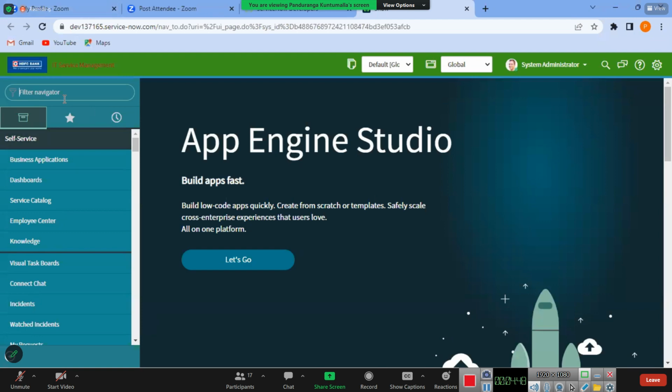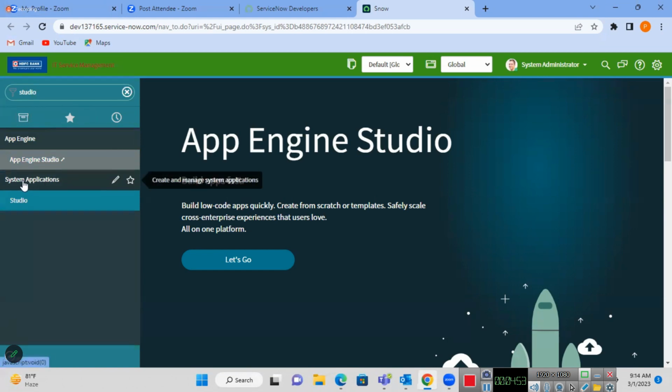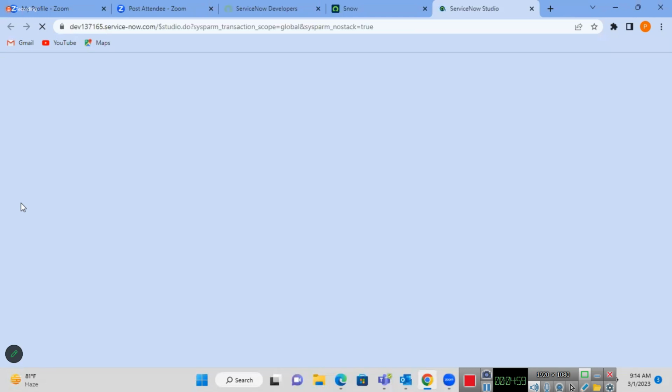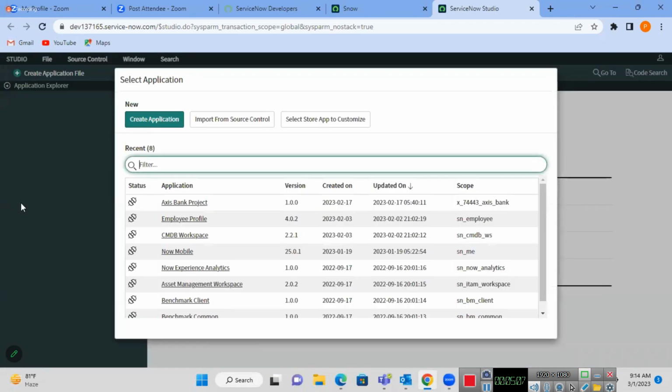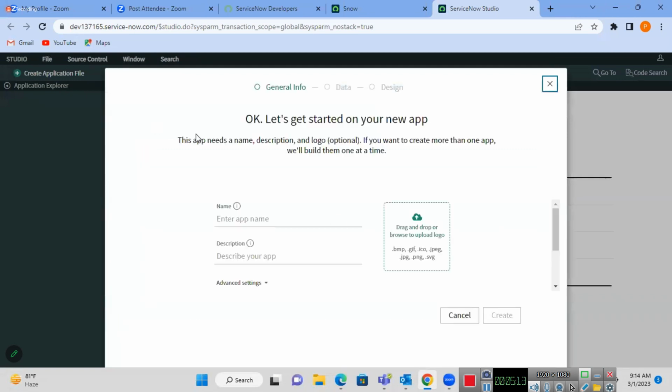First, how can you design a scoped application? Type in the left navigation: Studio. Under system application, click on Studio. Create new application. Enter the application name. Suppose I'm giving Reliance Industries. Then the description.